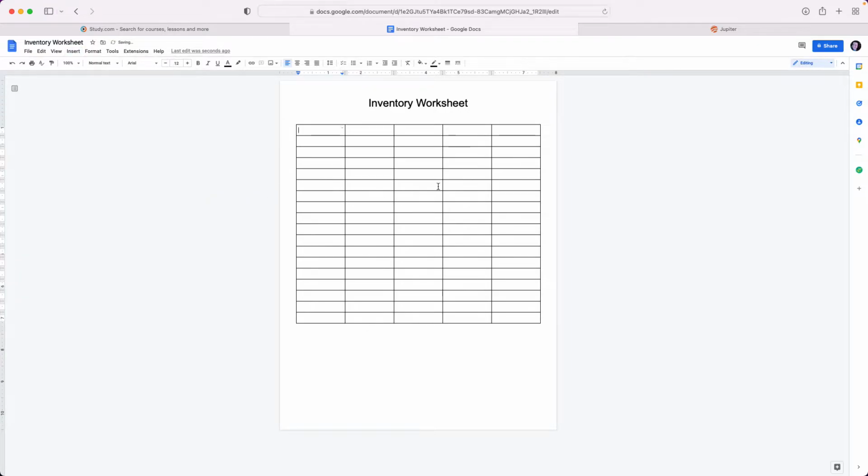All right. So now I'm going to put in my headers. The squares that we have, these boxes, those are called cells. So in that first cell, I'm going to type the word date. I'm going to press the tab key on my keyboard, and I'm going to type item. I'm going to press the tab key again. It's going to go to the next cell, and I'm going to type count. Press the tab key again, and I'm going to type price. Press the tab key again, and I'm going to type subtotal.